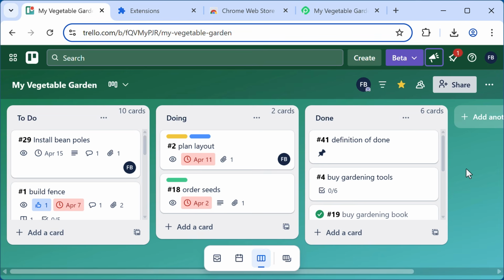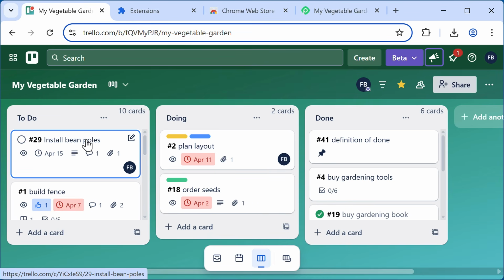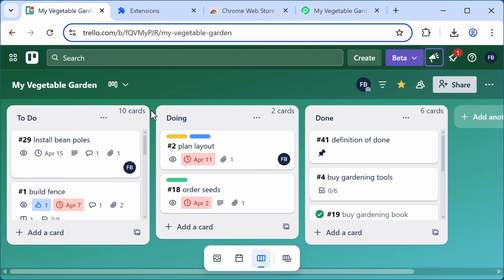If we refer to the card by its number, which will never change, we know we're talking about the same thing. The label, the title of a card, might change from time to time. So using the number to refer to a card ensures that we're always talking about the same thing. This extension also adds a count at the top of each list, so I can see that there are 10 cards in the to-do list and 2 cards in the doing list.